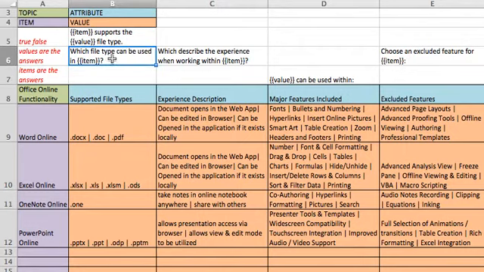We'll start with B6. Which file type can be used in {item}? {item} will be dynamically replaced with one of our items to produce a question. Which file type can be used in Word Online? Which file type can be used in Excel Online?